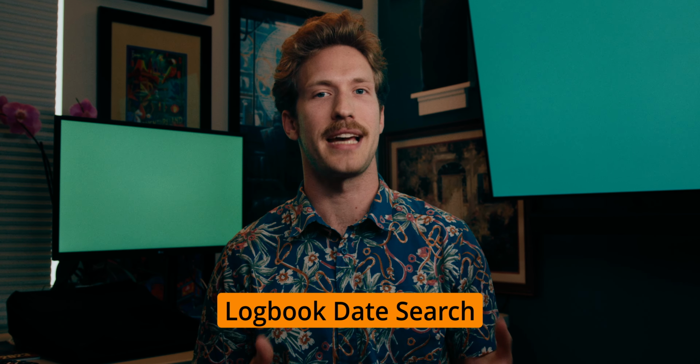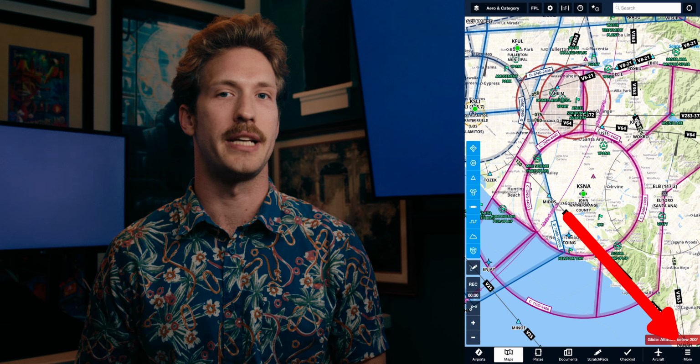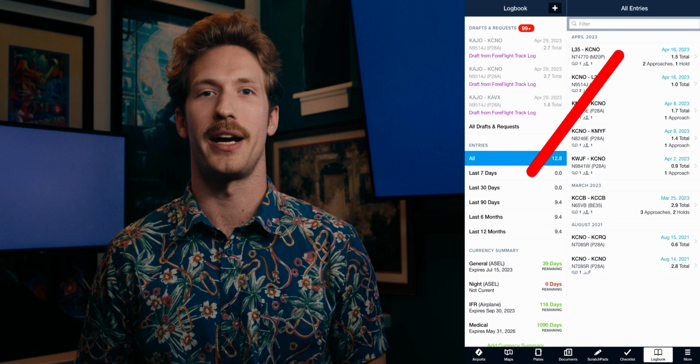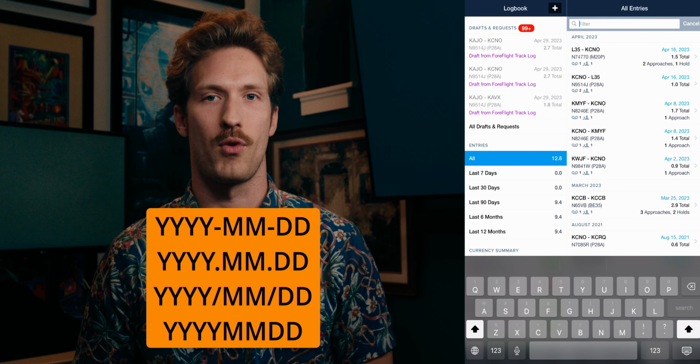The next feature is going to take us back to the logbook. ForeFlight has added the ability to search the logbook by date. To do this, we will go to the More tab located in the bottom right-hand corner, click on Logbook, and from here at the top right, click on the Filter search box. From here, you can search with any of the following date formats.